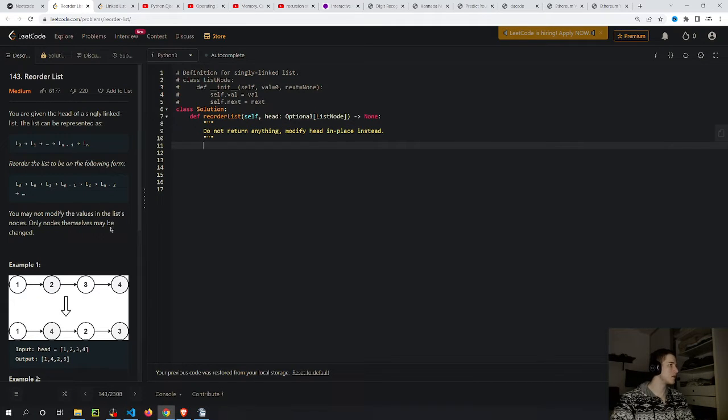We're given the head of a singly linked list. The list can be represented as reordered. The list should be on the following form. Oh, I think I remember this problem. Yeah, the ends should be in the middle.